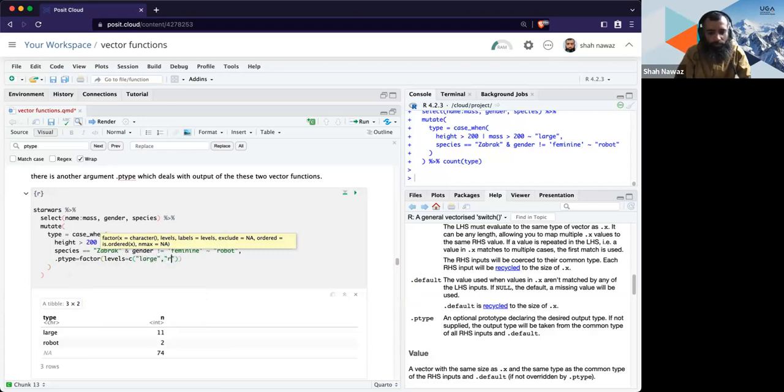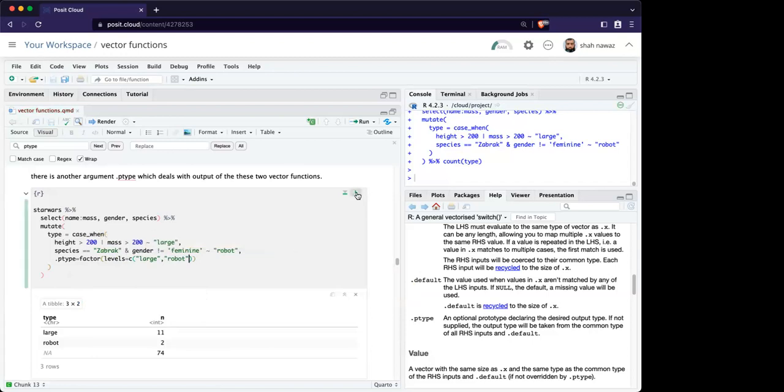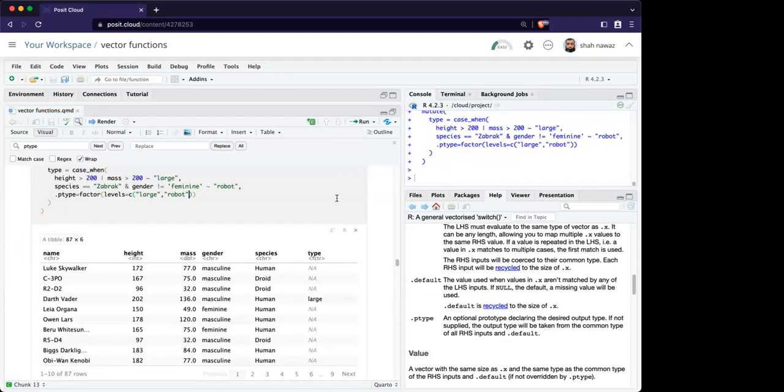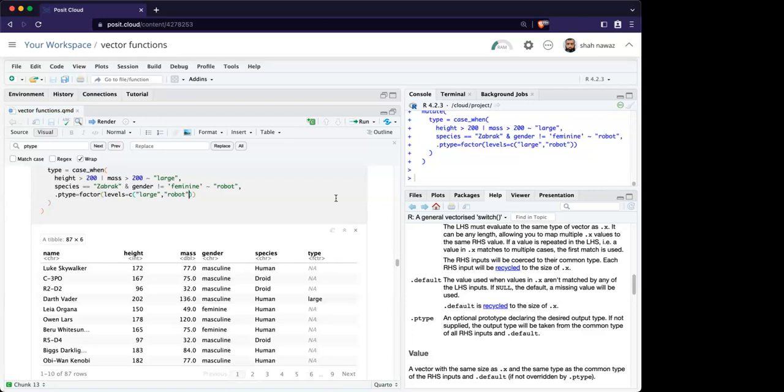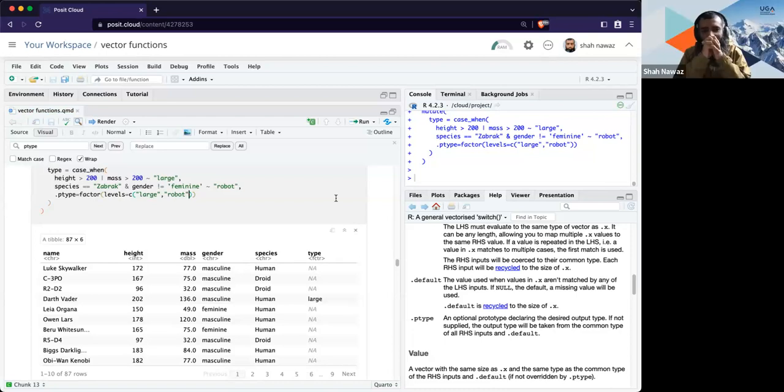Large, robot, and I'm not sure we will write any. I don't know. Okay, now it's working. It's a factor and it's kept the NAs. Now it's converted to factor. Okay, now I understood. I was thinking that it is dealing with the data types only, but it is not. It's kind of putting the factor things in here.